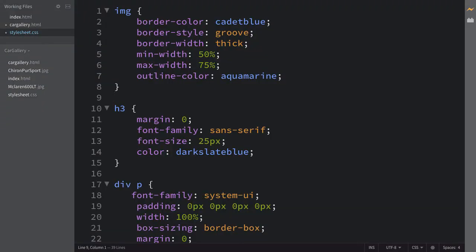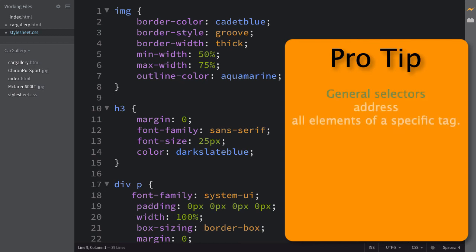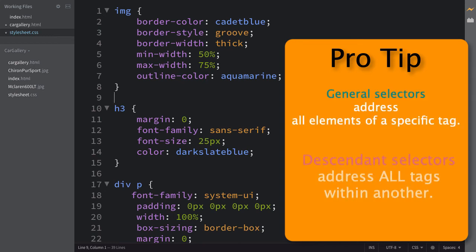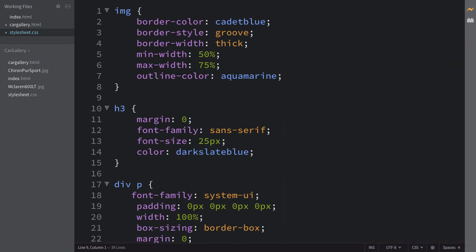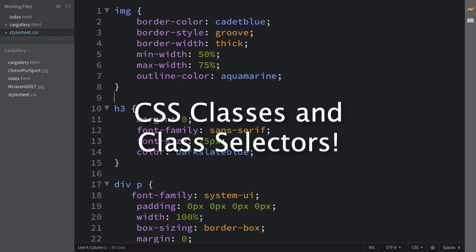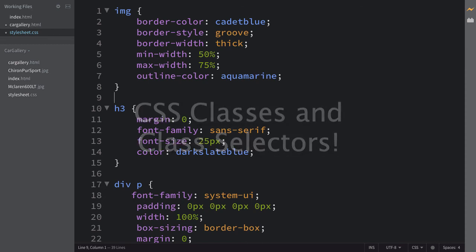Awesome, now we've covered general and descendant selectors. Remember, general selectors address all elements of a specific tag, and descendant selectors access all tags within another. But is there a way to style a specific tag without addressing all tags of the same type? How can we style only one tag on our webpage? Well, that's where CSS classes and class selectors come in.